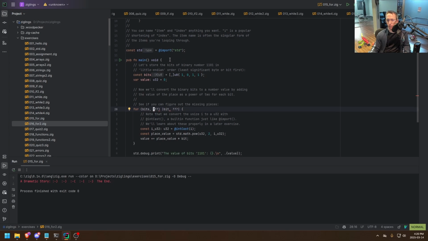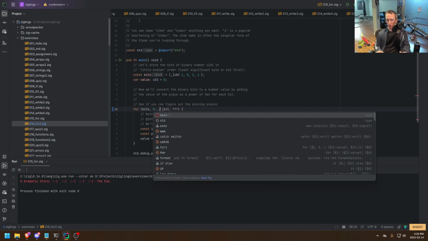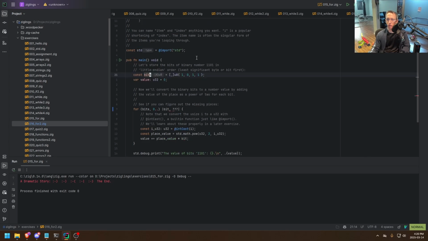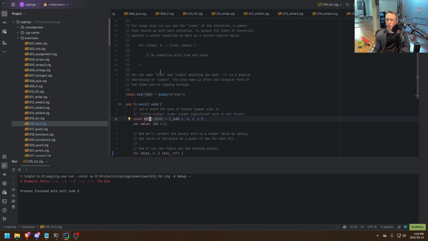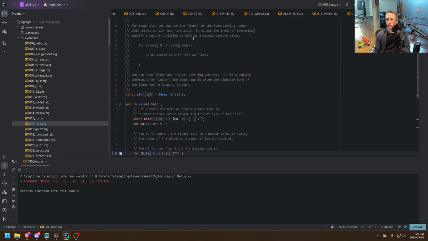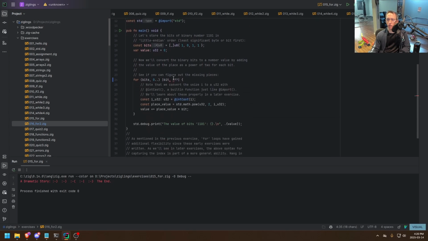Binary bits to a value by adding the value of the place as a power of 2 for each bit. The 2 dots? It's 2 dots. What the hell are the 2 dots for? Maybe I should have read that. You can also use the index of the iteration, a number that counts up. Oh, so this just tells you the starting index. Counts up with each iteration. Second condition. Bit. We do that.